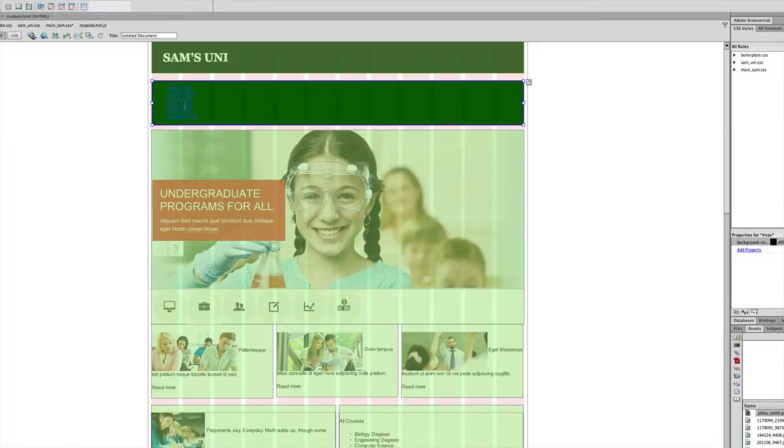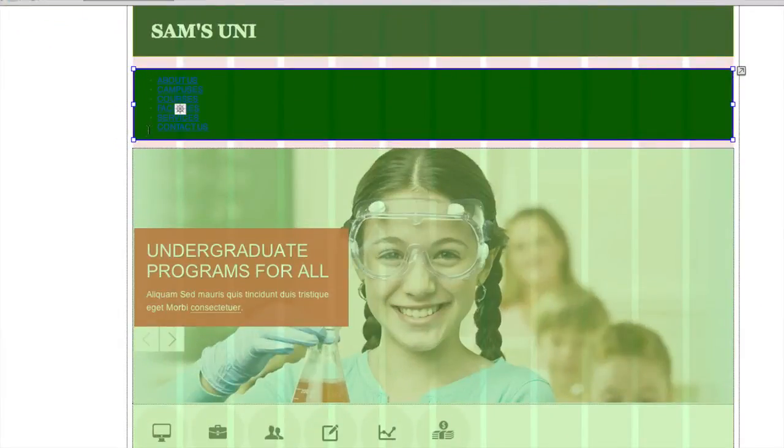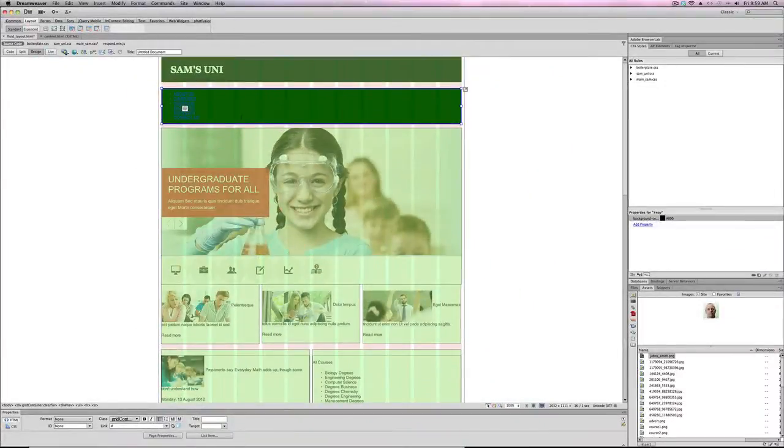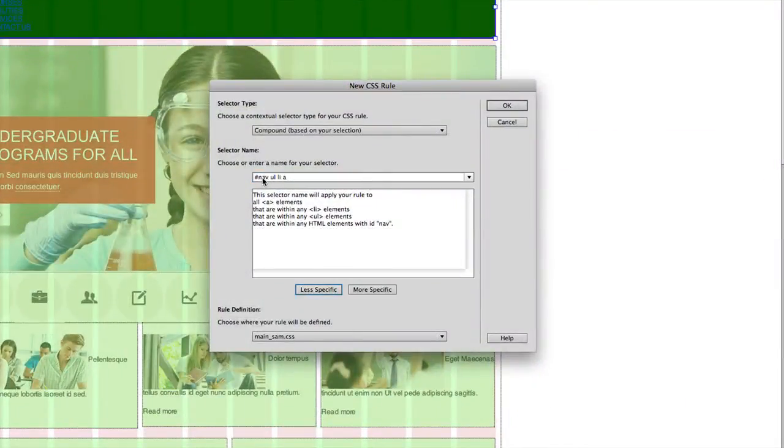So I'll click somewhere within the navigation, and first we want to get rid of the bullets, and also to get rid of the space that is created down here. So we are going to address the ordered list. I'll click in here, and we want to type in #nav UL, and we'll click on OK.